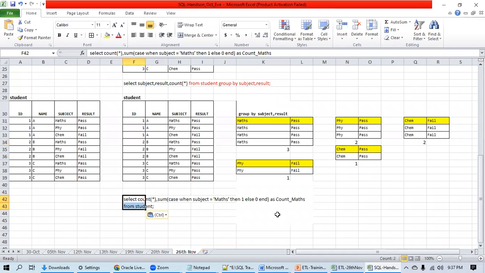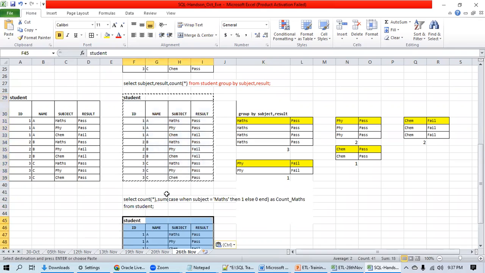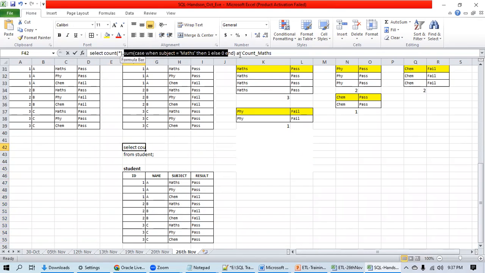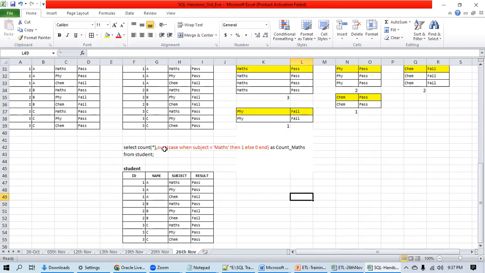Let's try to understand this query. This is your table. Count of star is clear. This is the total count, right? Okay. Coming to this part, this is important. This is what we have to understand. What is happening here? Here I have written sum. I'm asking the SQL engine to add something. Correct? That is the meaning of sum, no? To add something.